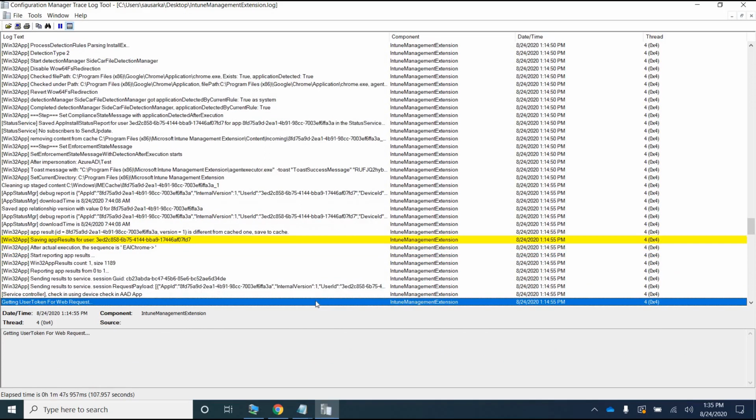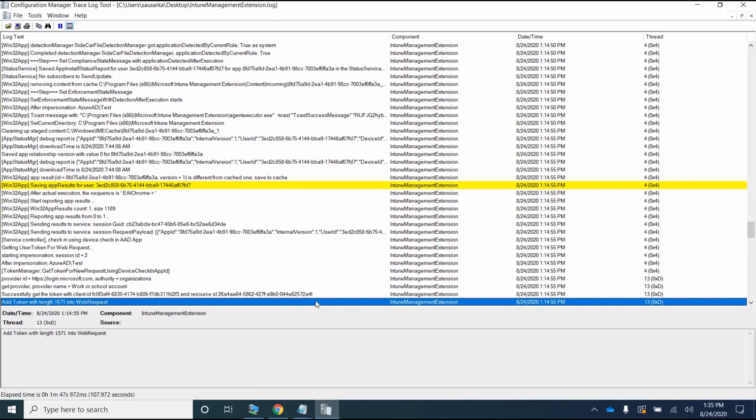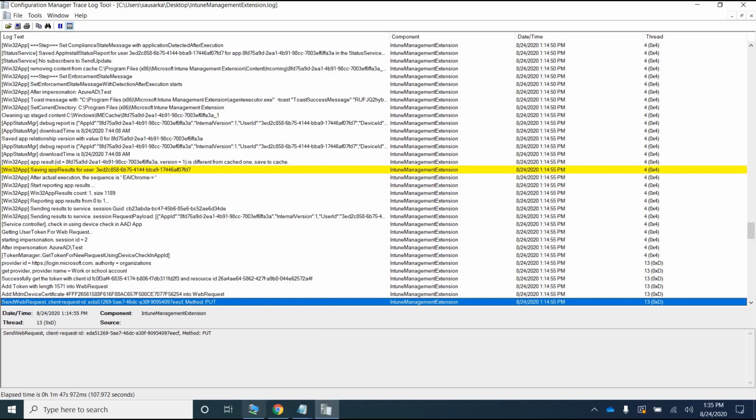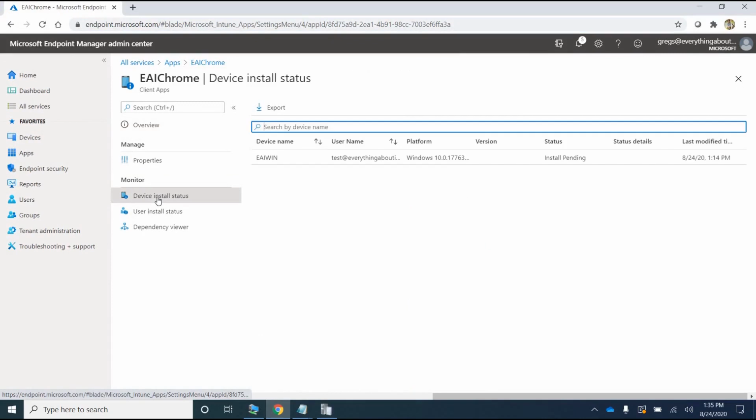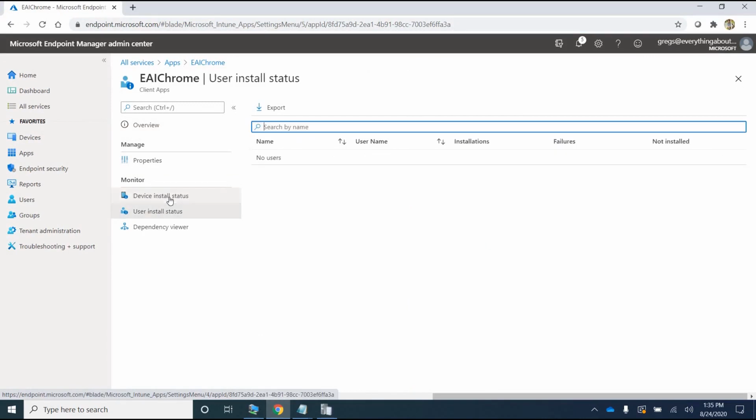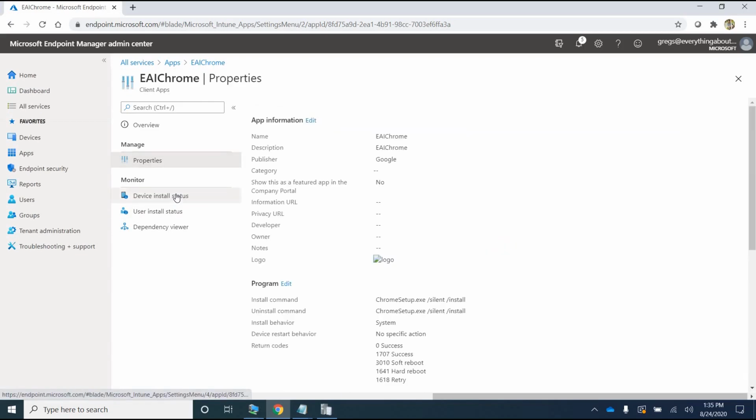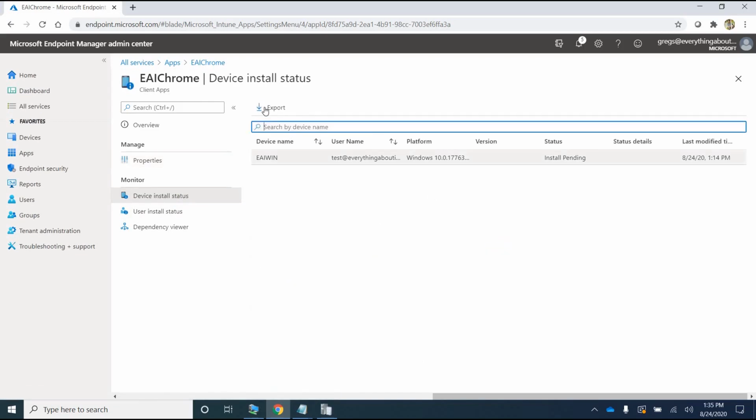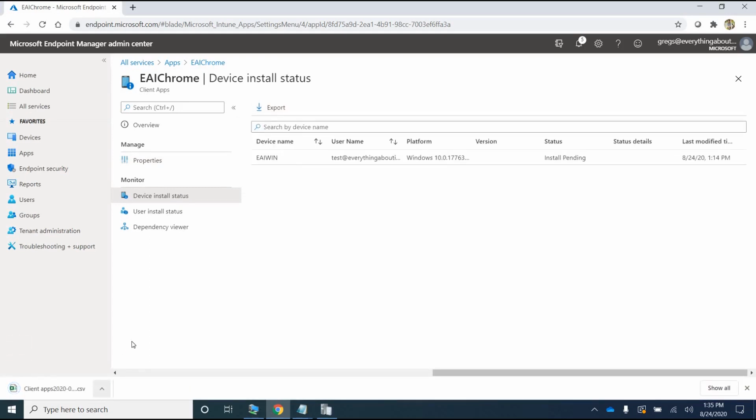It's going to do a get policies again, and if there are any other get policies that it identifies, then it will get those policies and it will do the same behavior again, right? So over here we see that when we come into the portal, it says that the status is install pending. That is absolutely fine. Maybe our portal is not aware yet. We have an option of downloading the report from here as well.